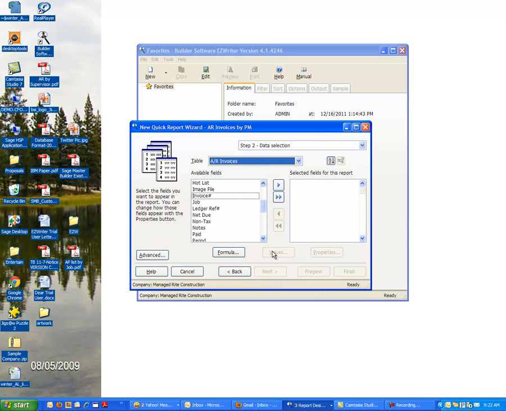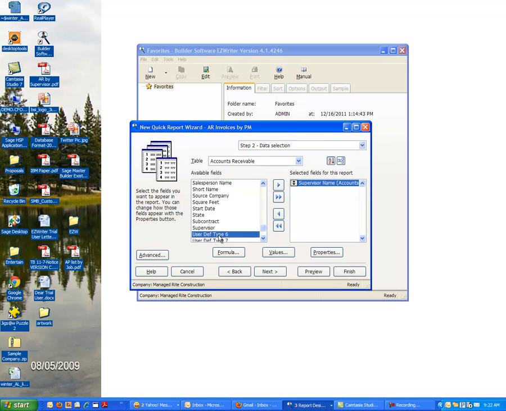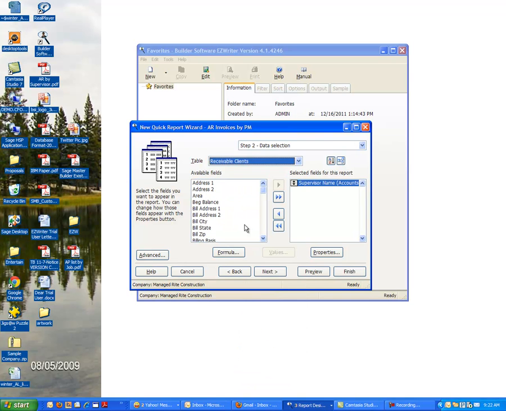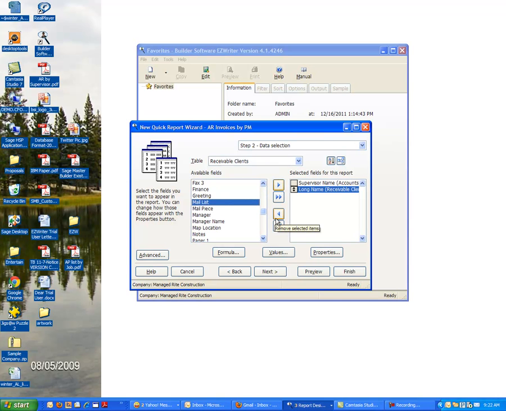Next, now I got to start picking the columns that I want to show up on the report. So the first thing I want to do, obviously, is I want to be able to run this by supervisor. So I need to go to accounts receivable and scroll down here a little bit more and pick up the supervisor name. The next thing we'd want on there would be the name of the job, and that's found in a table called receivable clients, and that's the long name, as you know, if you're familiar with the report writing. And so it's long name.